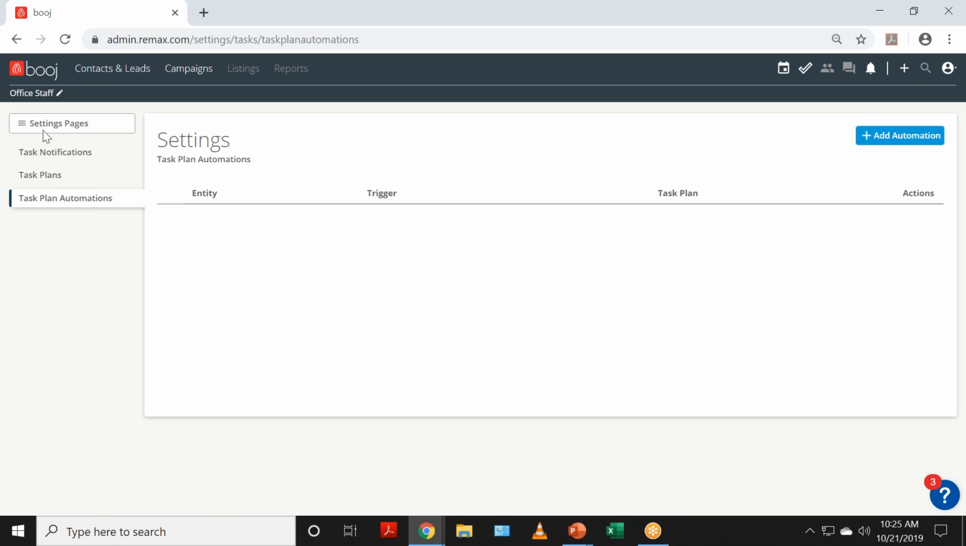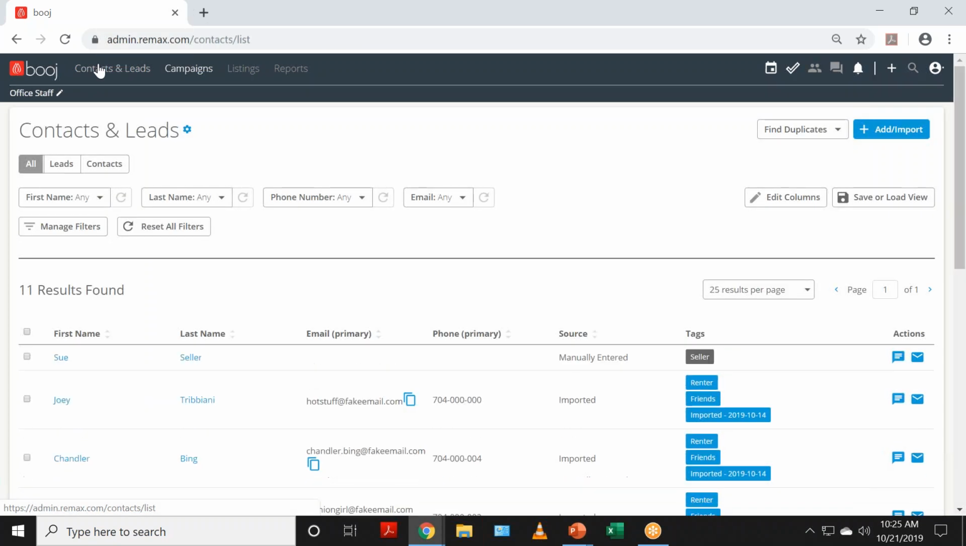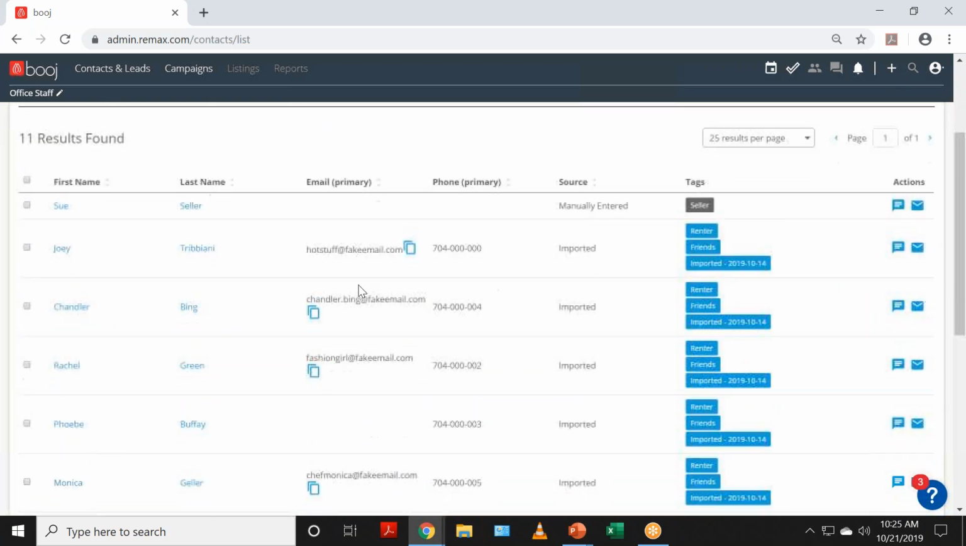Going up to the contacts and leads section, we're just going to run through how to create a deal. And we're also going to show you where you can add task plans and things like that. So, contacts and leads. If you have any contacts in here, you can jump into one. We did our friends' contacts last week.